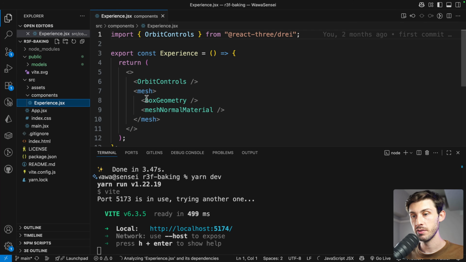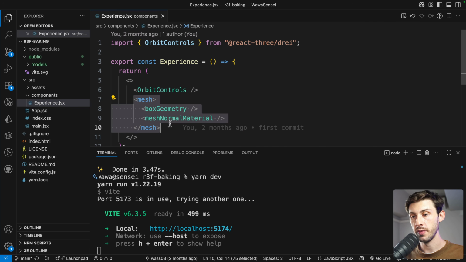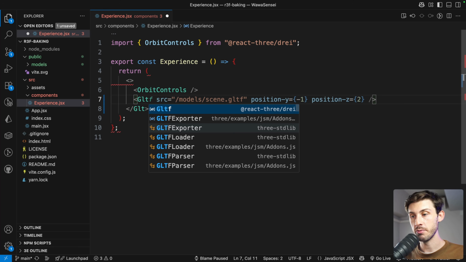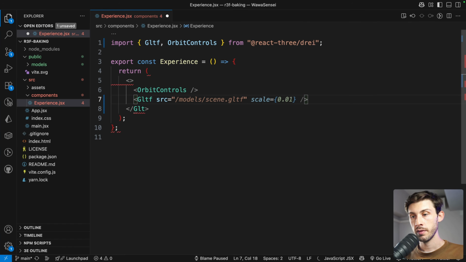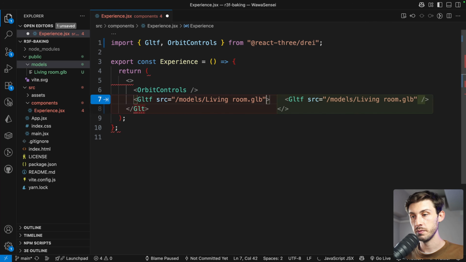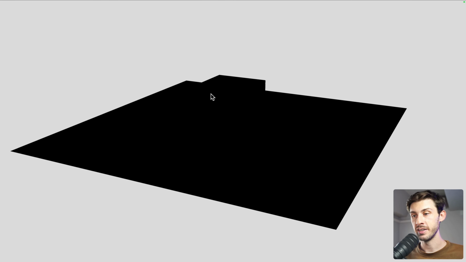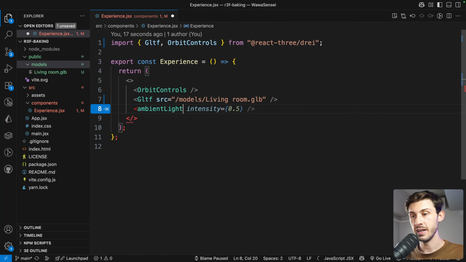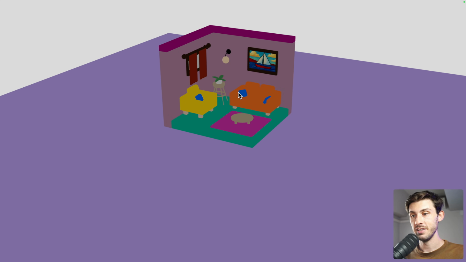Now let's load it into our scene. Inside the experience, we have the default cube that we saw earlier. Let's replace it with the GLTF component. The source works like images, so you just paste the path to the file. Living room.glb. Okay. Now it is loaded, but it's entirely black. It needs light. We can add an ambient light with an intensity of 1. And here is what we get.